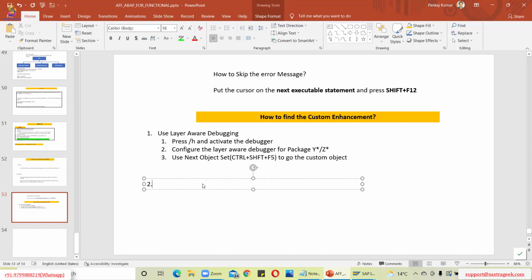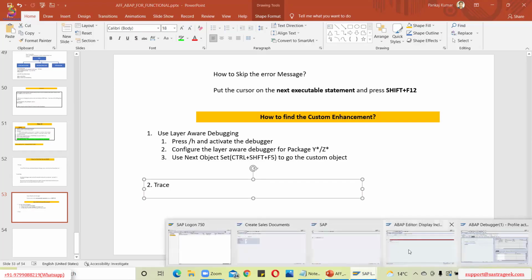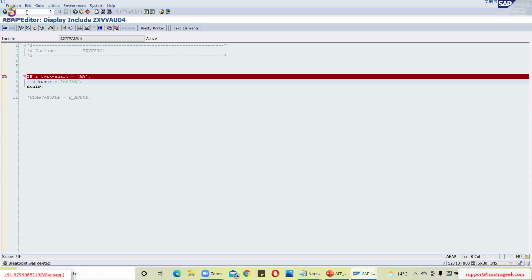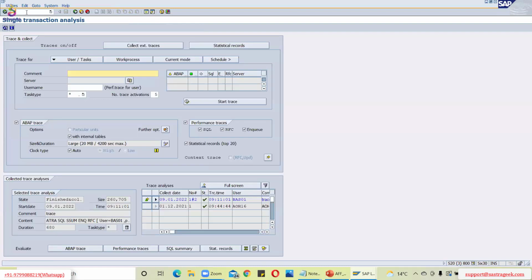Okay, so sometimes if it is not helpful, then what you can do is use the trace option. Before layer aware, we had the trace option and people were using it. So how do we put the trace on? There are many transactions, but you don't have to worry. You have to remember one single transaction: ST12. That's it.